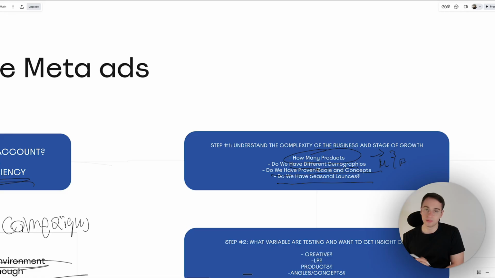And 3, do we have seasonal launches? This is also going to be very important. The account structure will evolve based on, potentially, you are a deodorant brand and you see most of the scale coming from those summer months. So from spring to end of summer, potentially April to September, there's going to be a much more scaled ad account compared to the earlier stage of the year where things potentially are slightly slower. So this is also very important to take into account.